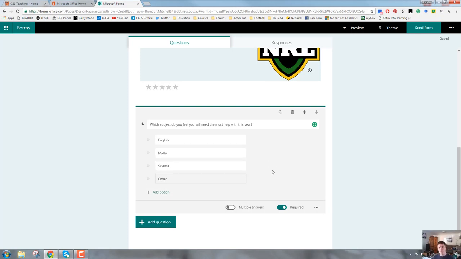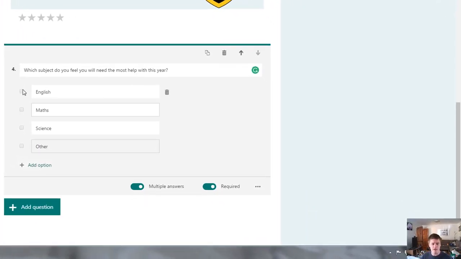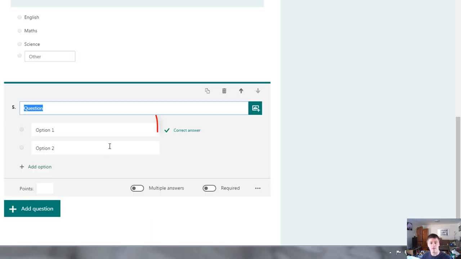So this is an option question without the quiz function turned on. You can allow students to select multiple options, which changes it from a radio checkbox to a cross checkbox. If I turn that back off again, notice how the symbol changes. You can only select one of these, whereas you can now select multiple. Selecting quiz here, what that will do is it will give you this. You now have to select the correct answer.